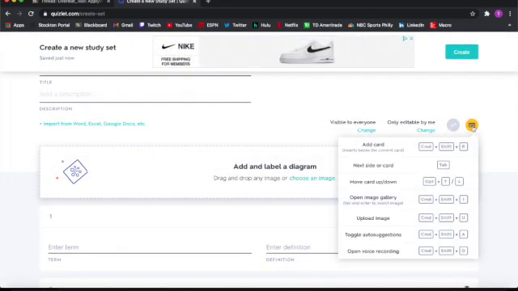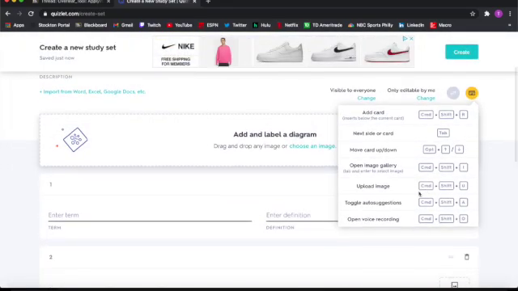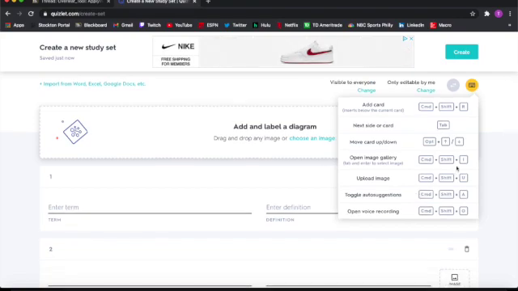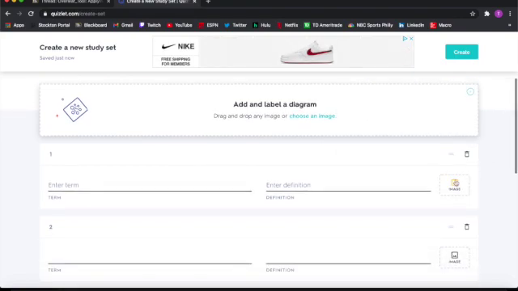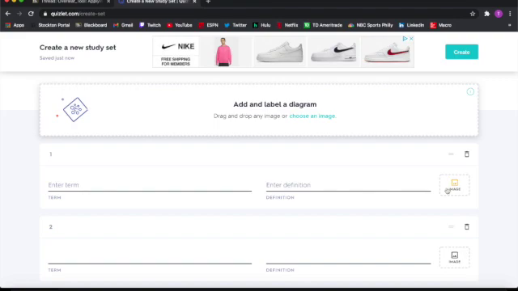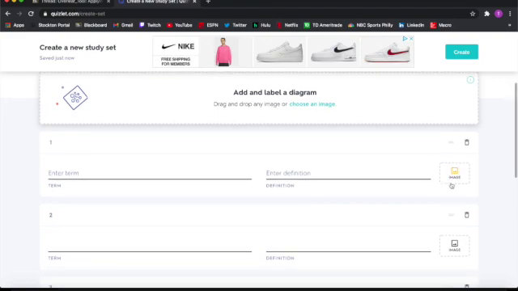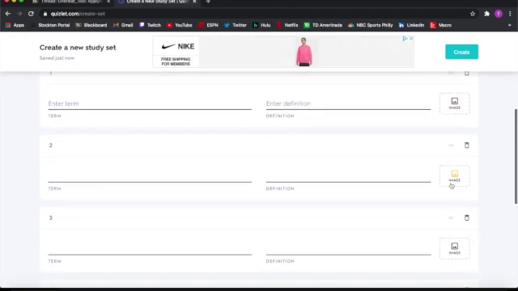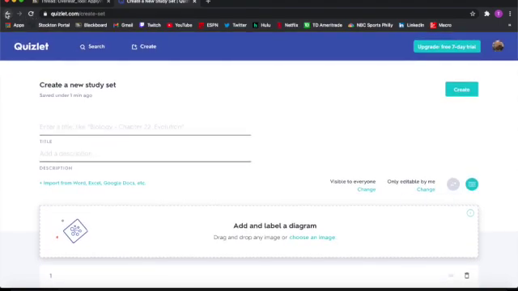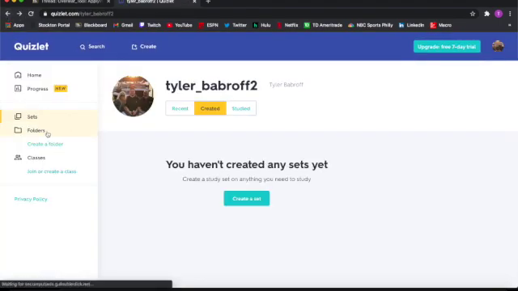Here's all the things you can do within the flashcards to create them and make them your own. And then you can add an image here within your flashcard to help you study more, helps with memorization and stuff like that.